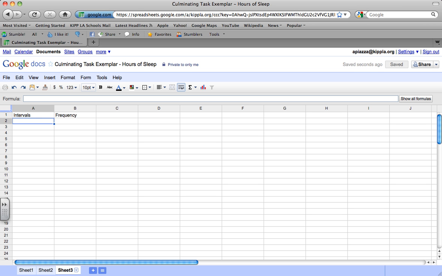So in order to create a histogram using Google Documents, you're going to want to create two columns, one for your intervals, one for your frequency, which was a table you made in step 3. You're going to type in your intervals. So I was doing hours of sleep, and I'll type them starting, it was 4 to 6, then 6 to 8, and so on, 8 to 10, 10 to 12, and 12 to 14 hours. So that was how many hours of sleep they were getting.